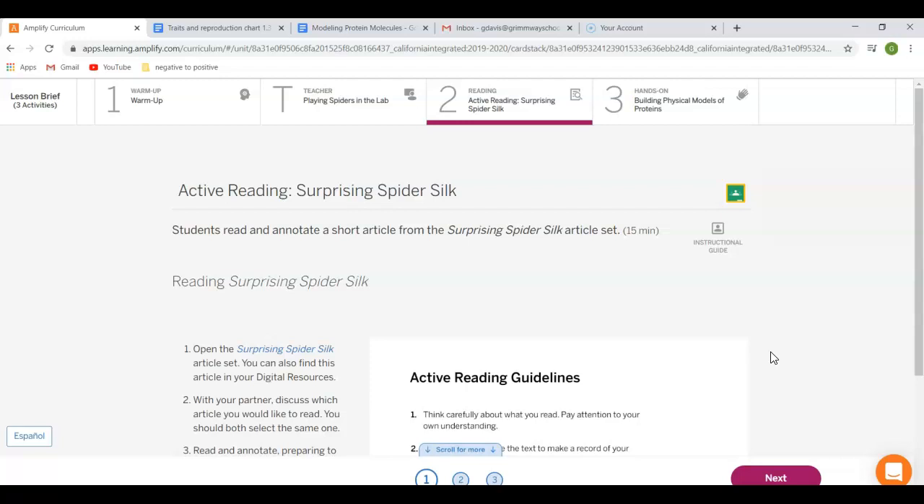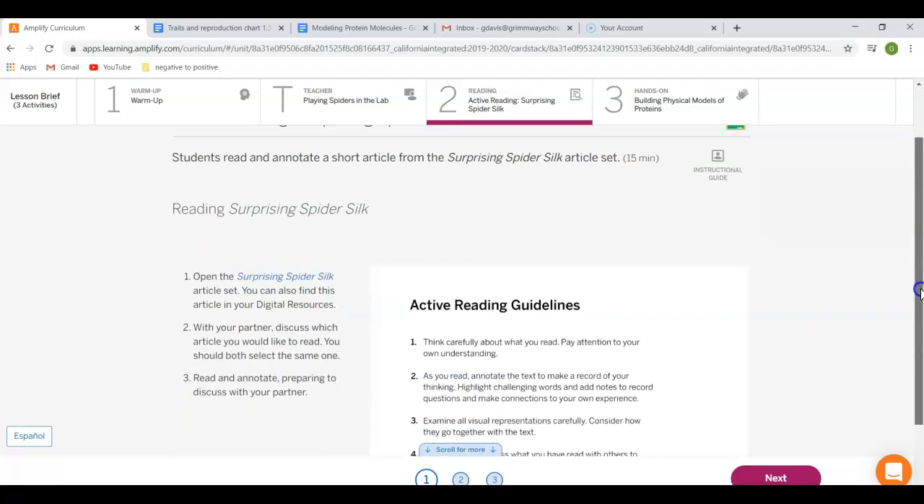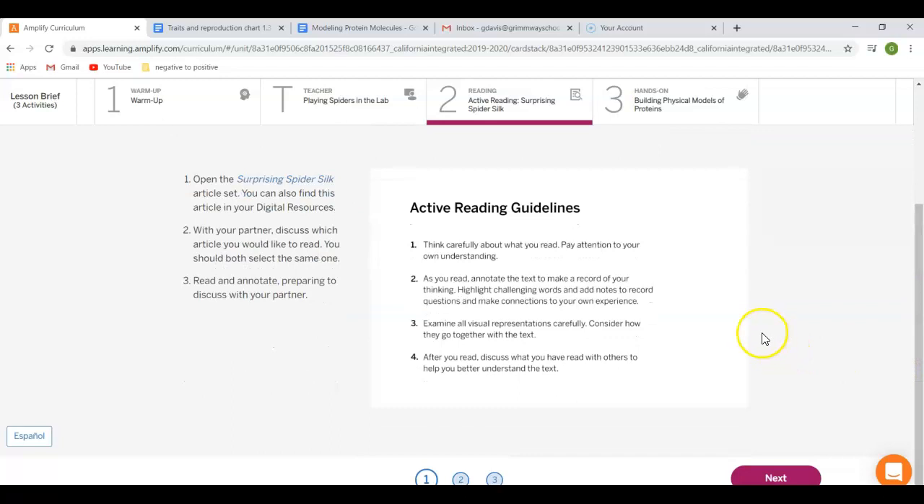So now we're going to go into some reading, and here are some active reading guidelines that I want you guys to think about. Think carefully about what you read, and pay attention to your own understanding. As you read, annotate the text to make a record of your thinking. Highlight challenging words and add notes to record questions and make connections to your own experience. Examine all visual representations carefully. Consider how they go together with the text.